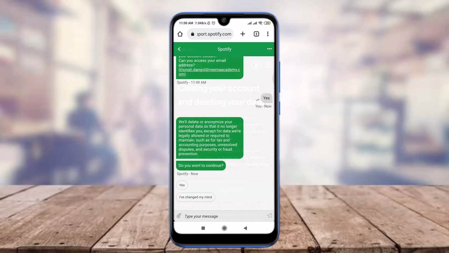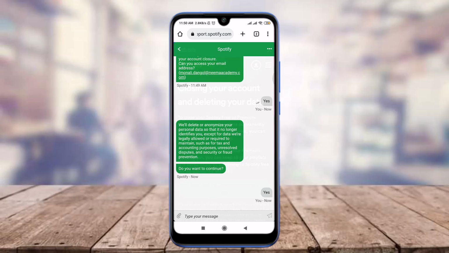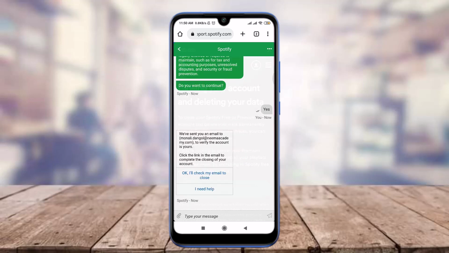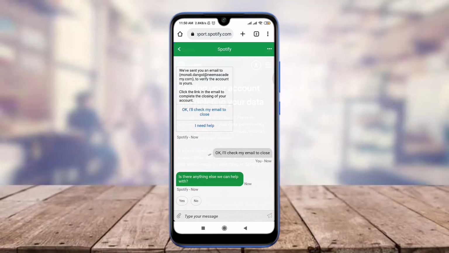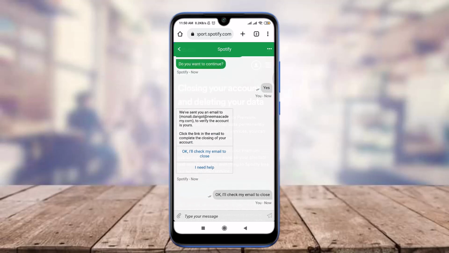So you can see that they will delete or anonymize our personal data so that it no longer identifies us. So if we want to continue, we need to tap on yes option. So they have just sent an email to our email address to verify if the account is ours. We can just check our email and then close. So you can see that after checking our email, our account will be deleted successfully.